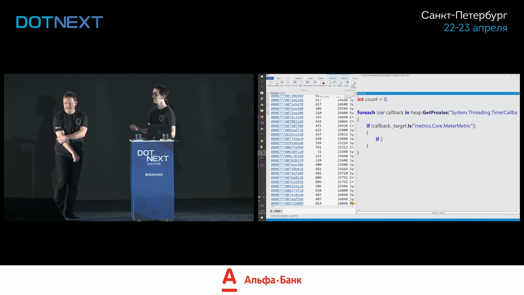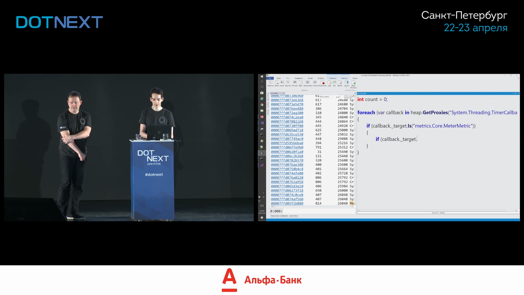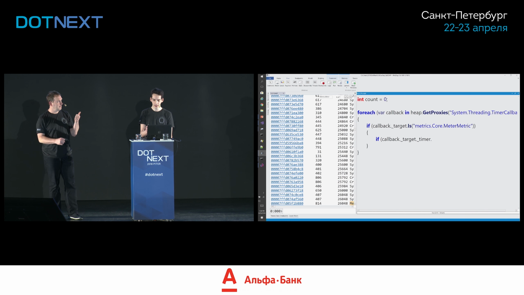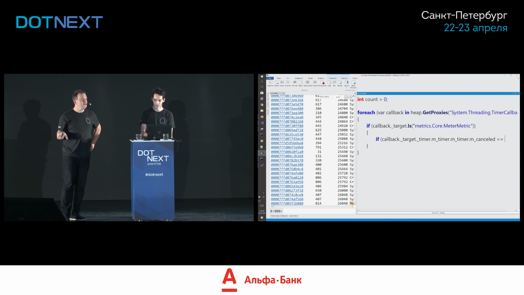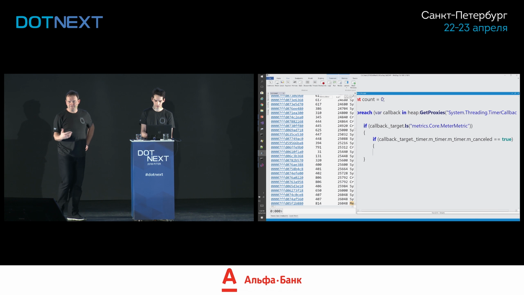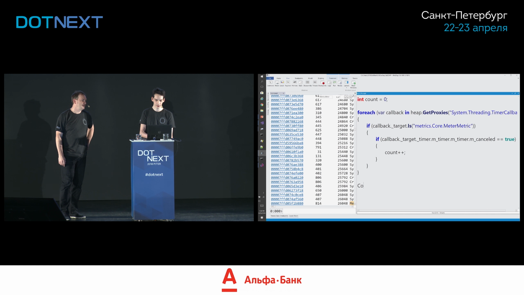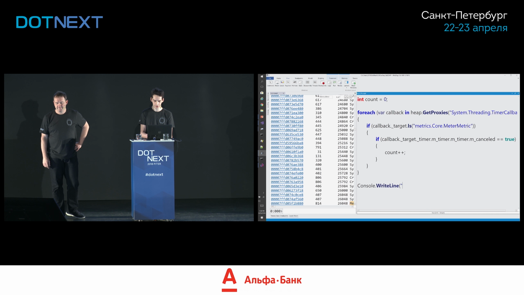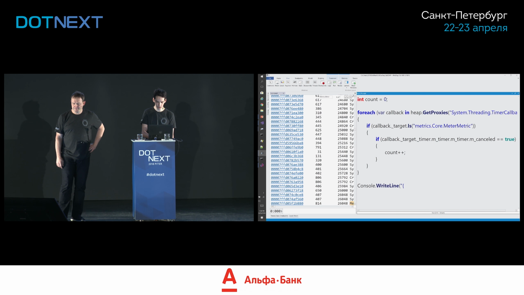Then we need to retrieve the timer. So in callback.target, we have the meta metric. Then remember, we have an underscore timer field that contains the timer. Then we have m_timer, which contains the timer holder. Then we have, again, m_timer, which contains the timer queue timer. And then finally, we can check the cancelled field. So if you are a little bit confused with the timer, okay, it's normal. So I just increase the count. And in the end, I just write the results. Hopefully.